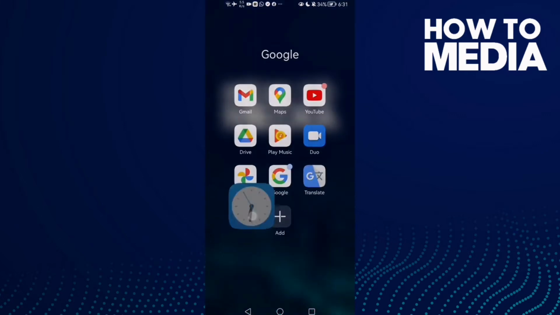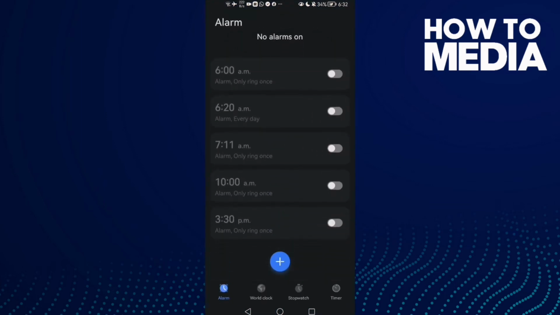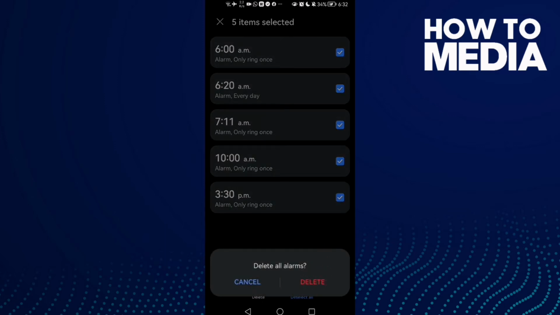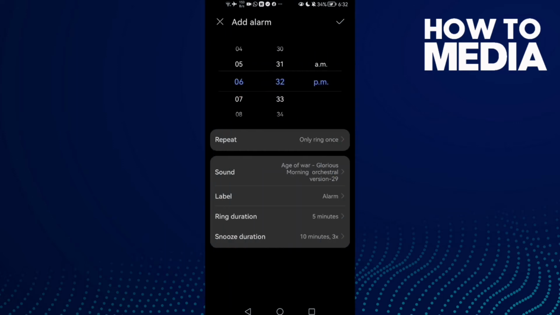First, open the clock, and here if you want to remove all of those, just hold on it and then click select all, and then click delete and click delete again, and that's it. As you see, it's easy, and you can make it again if you want.